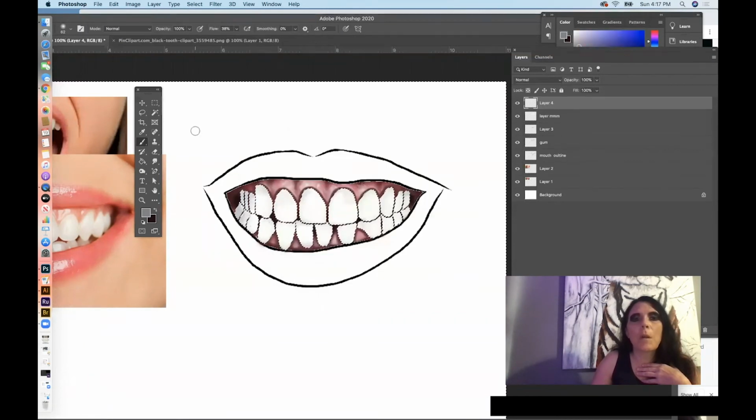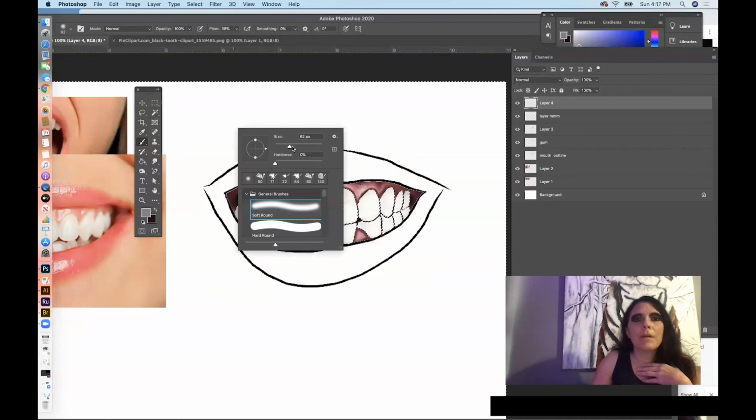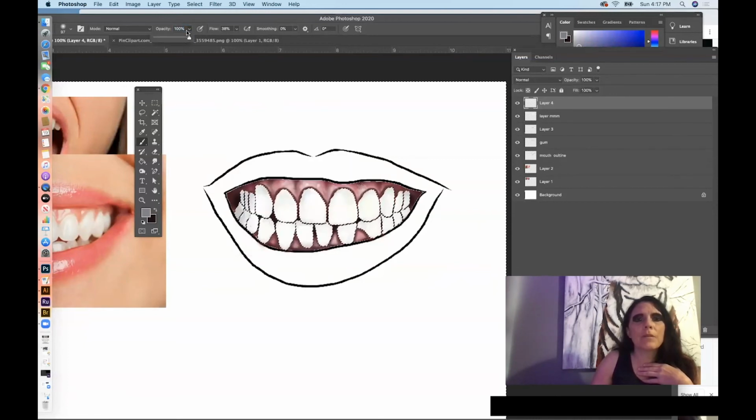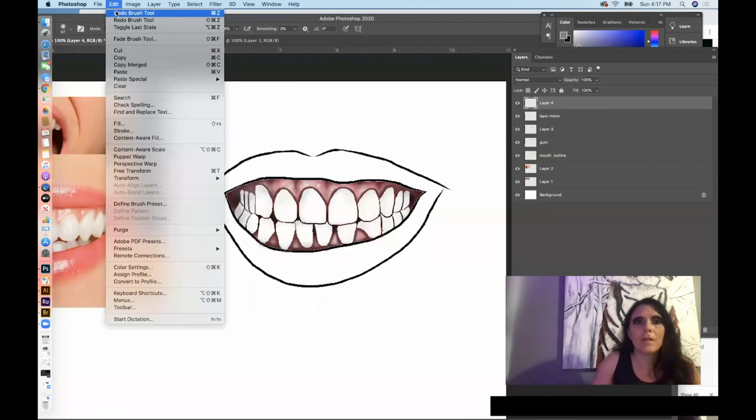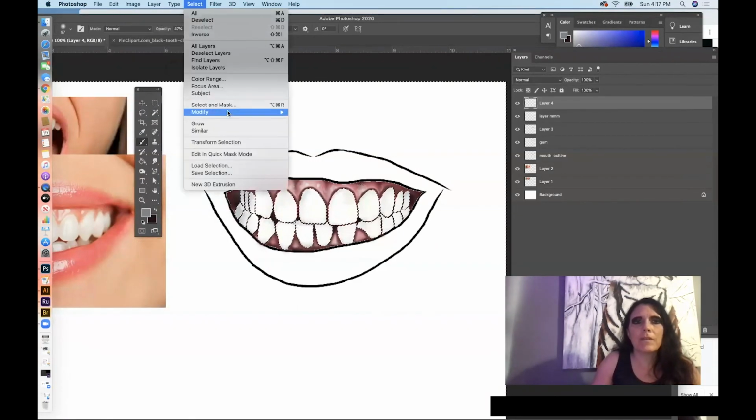Darker, darker. Just drop it on. Let's see what happens, guys. Right now it's at 100%. We're going to put that at 40. Just gonna have fun with this. Oh, can't have fun with it if it's... select inverse.